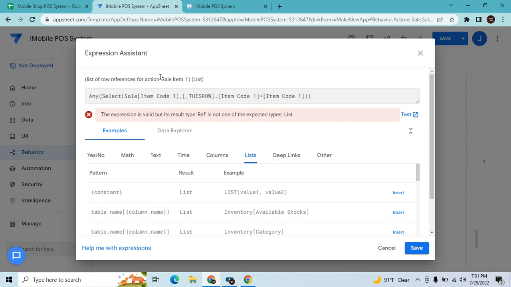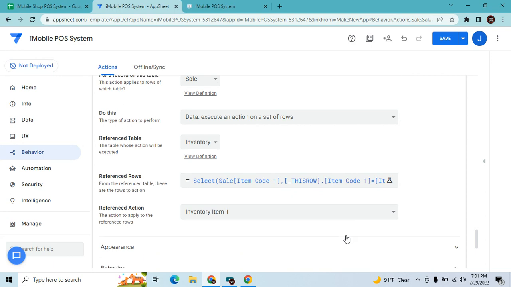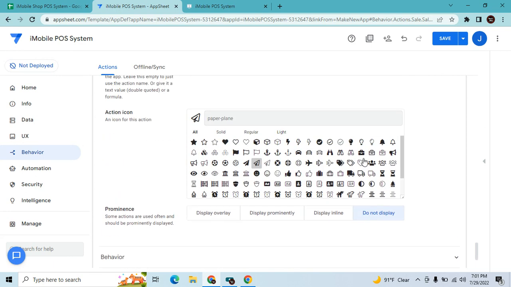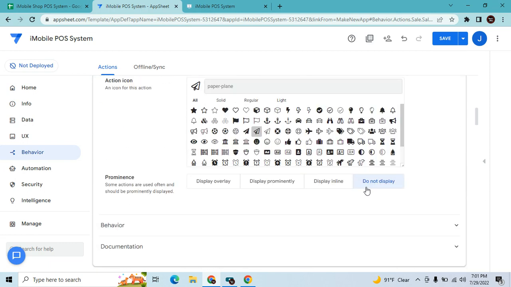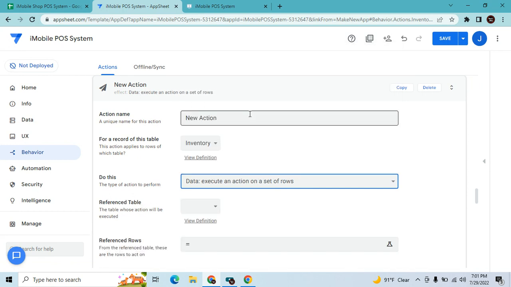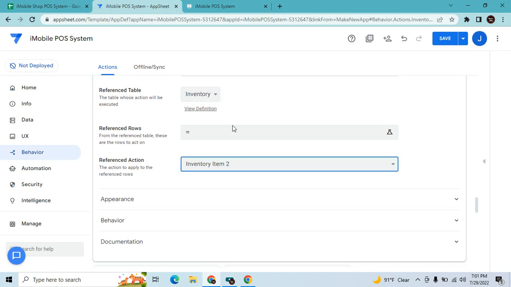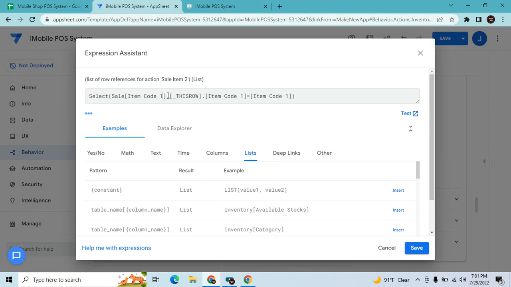Okay, so what you're gonna do? We're gonna maybe remove the any, so it should work. Okay, all right. So just copy that one and appearance do not display, and create also another action, new action here. So set of rows. Then I'm gonna name this as sale item, item two. Reference is inventory. Then reference action use number two, and also paste this.